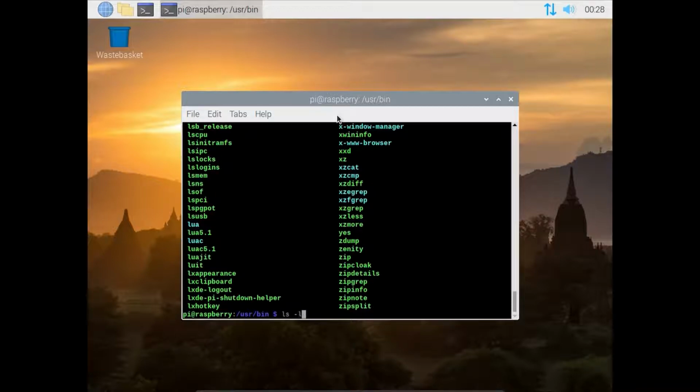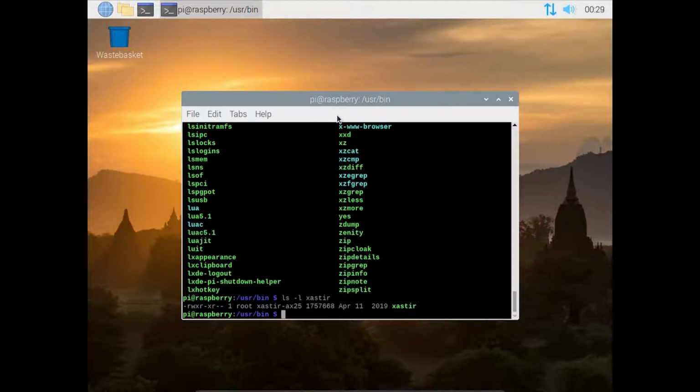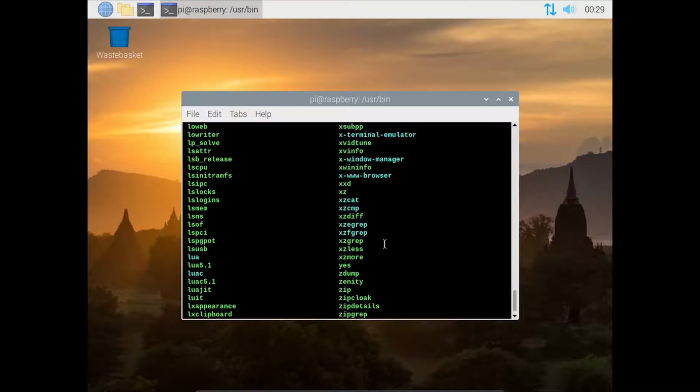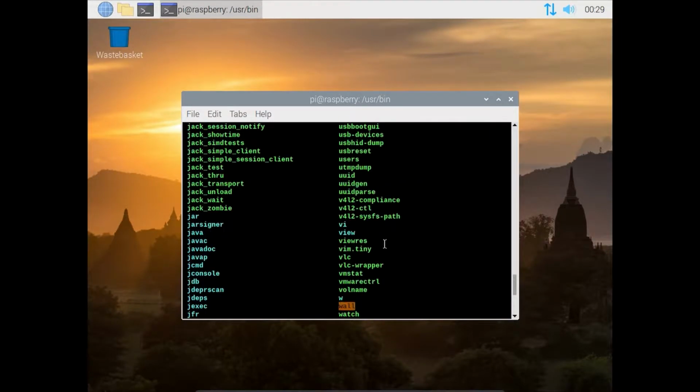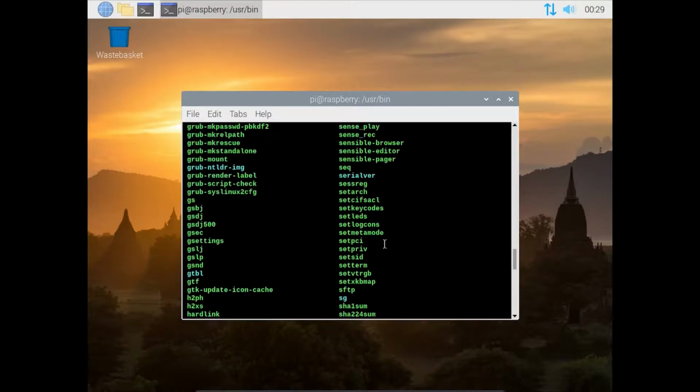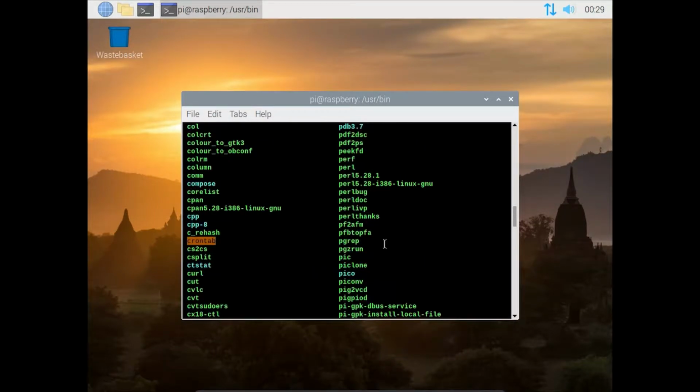So we're going to have a look at the long information and Xastir. And here we can see that Xastir is a member of the Xastir-AX25 group, as it mentions here. So we need to add ourselves to that group as well. So I'll just go back and describe what I've done here. Okay, so you may or may not need to do this. I presume you will, since I've had to do this.